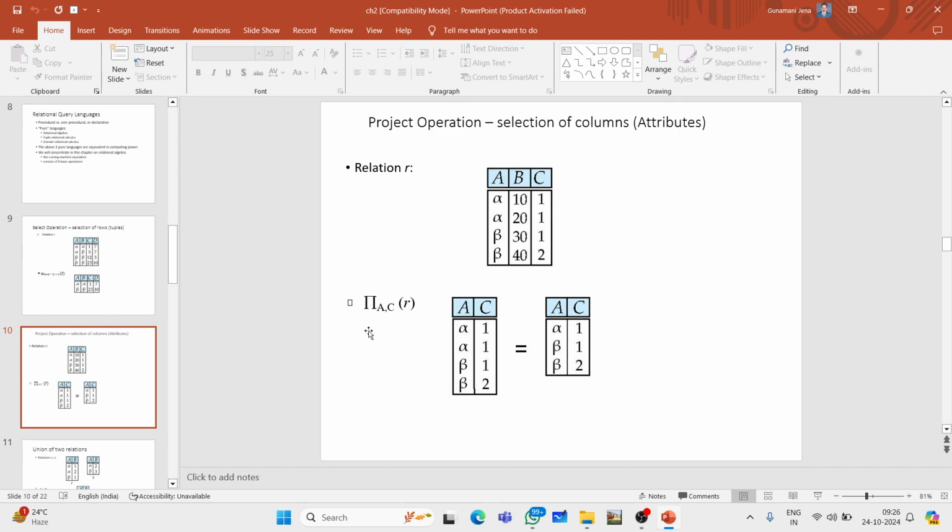I use a notation, pi. This is the projection. The relation R is given, the table name is R, with A, B, C values. From this table R, project some columns: A and C. A is alpha, alpha, beta, beta, and C is 1, 1, 1, 2. You see alpha 1 is repeated, so it will not appear two times. It will be alpha 1, then beta 1 and beta 2. So these are the tuples that will be projected.